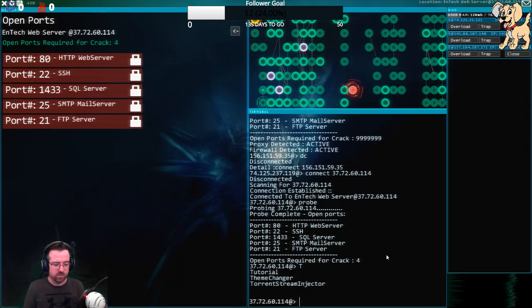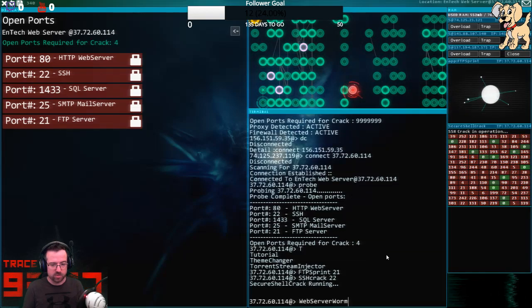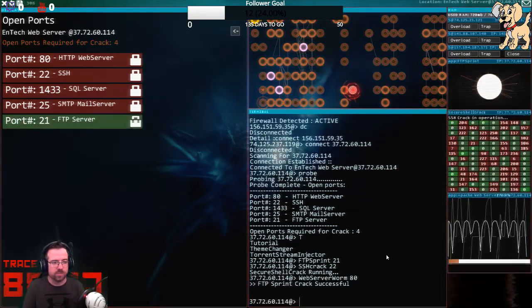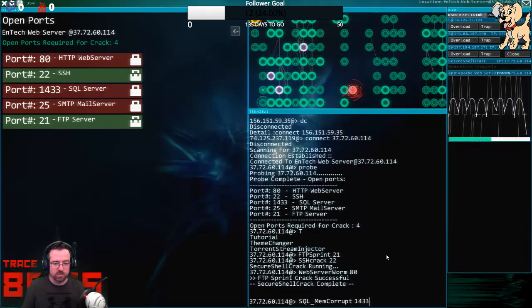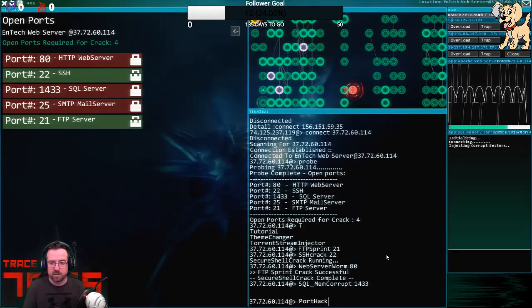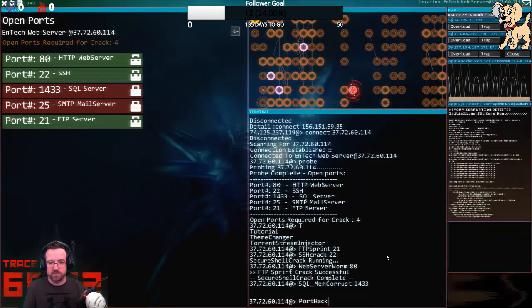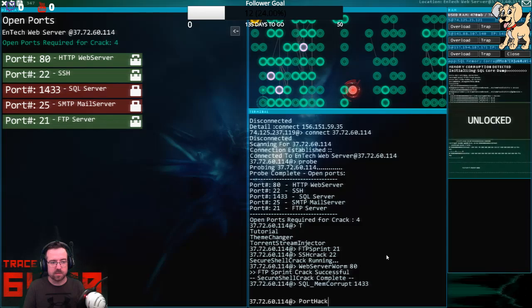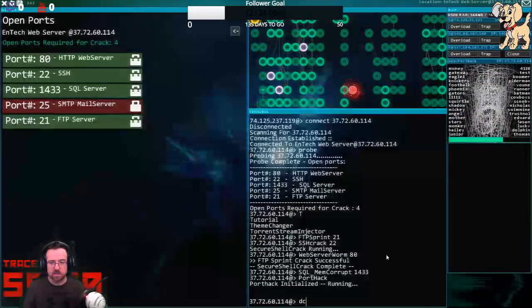Okay, so let's now do our FTP hack. So FTP sprint, since it's one of the slower ones. Trace is now running. SSH crack on 22, and we can also get our web worm on port 80 on the go. And then we'll get our SQL and memory corrupt running as well. And as soon as we get some memory freed up, come on. Right, let's disconnect.